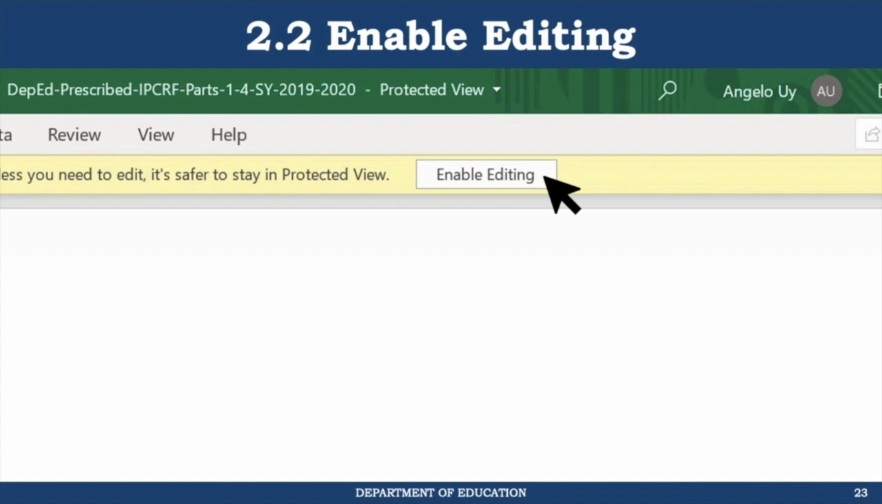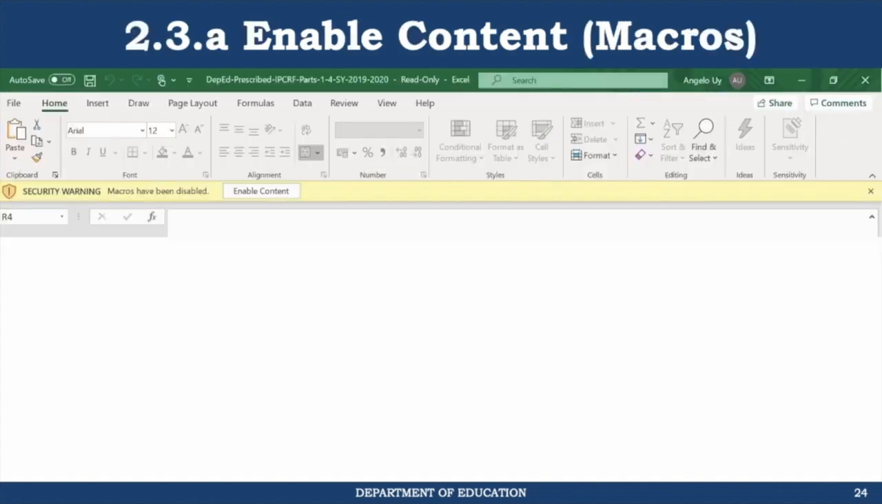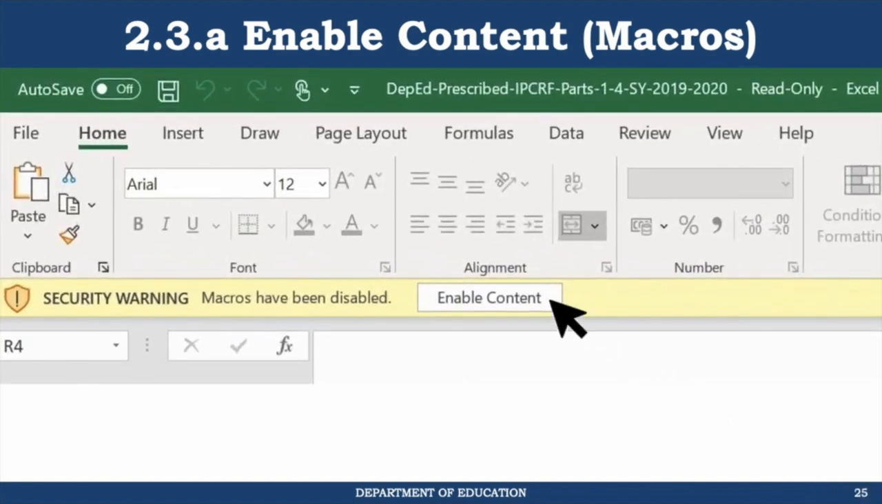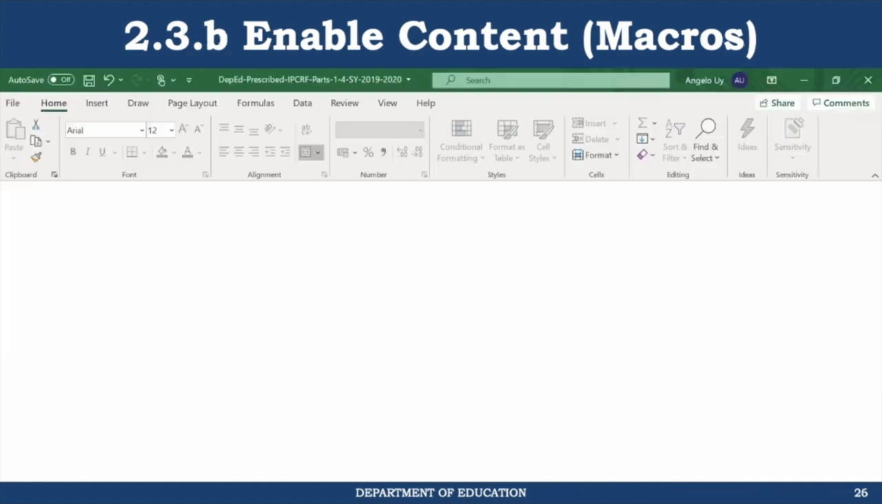On the Mac, it's more straightforward. Excel will greet you with a dialog box with an alert asking whether to enable or disable editing. Just click Enable Editing. After enabling editing, you also need to enable the macros, which are disabled by default. Click the Enable Content button to allow macros. Failure to do so means that Excel won't be able to run the custom code that makes the IPCRF tool work. On the Mac, again, Excel will greet you with a dialog box with an alert asking whether to enable or disable the macros. Click Enable Macros.